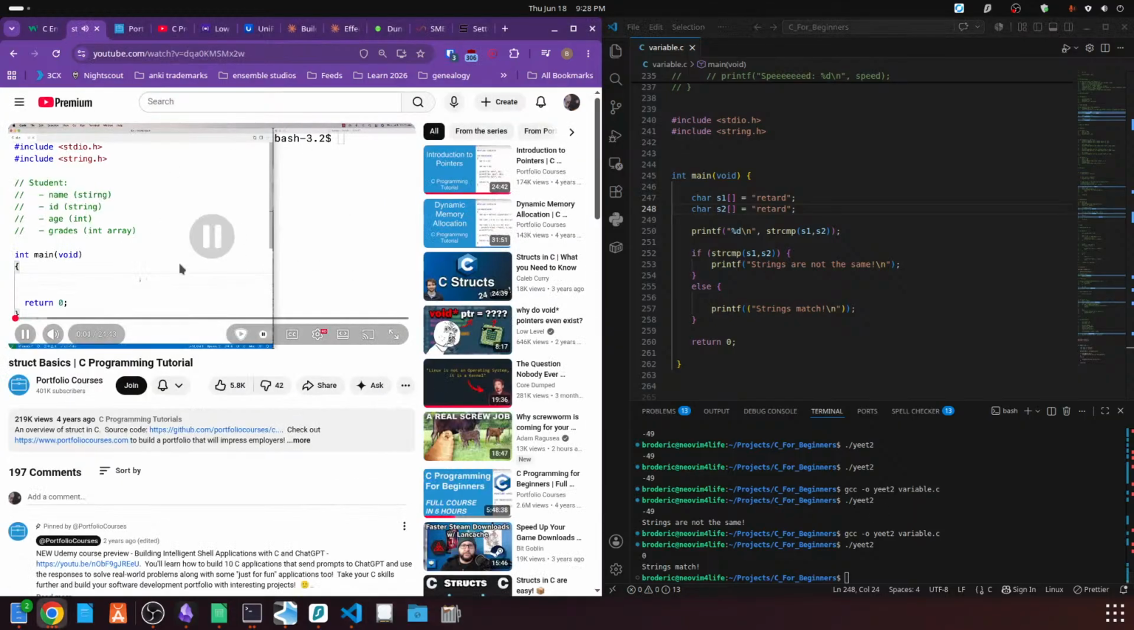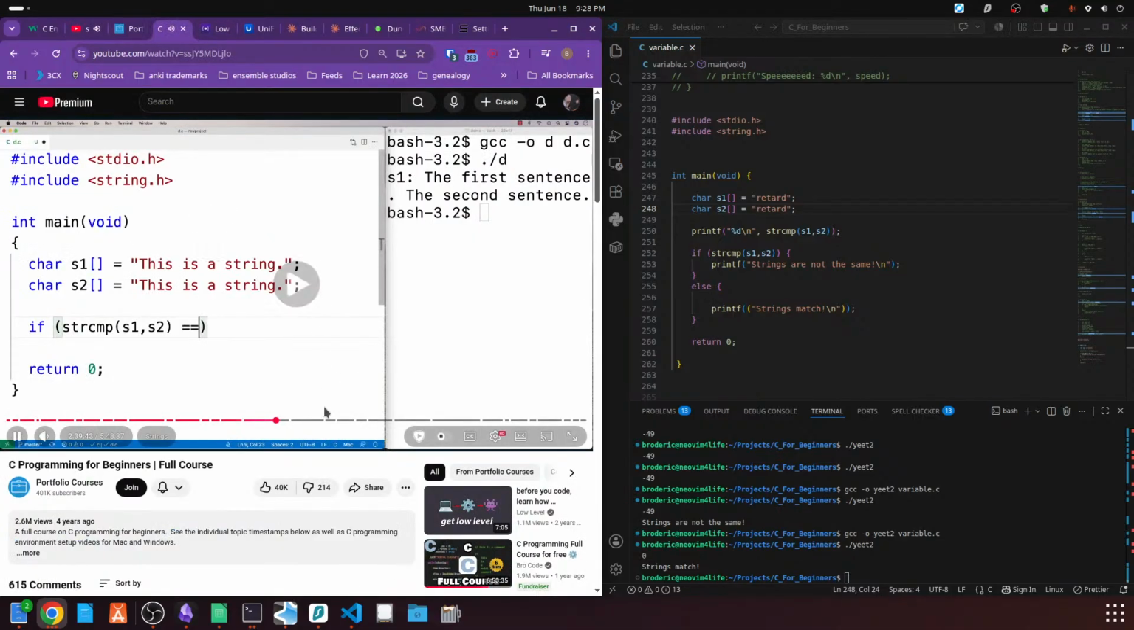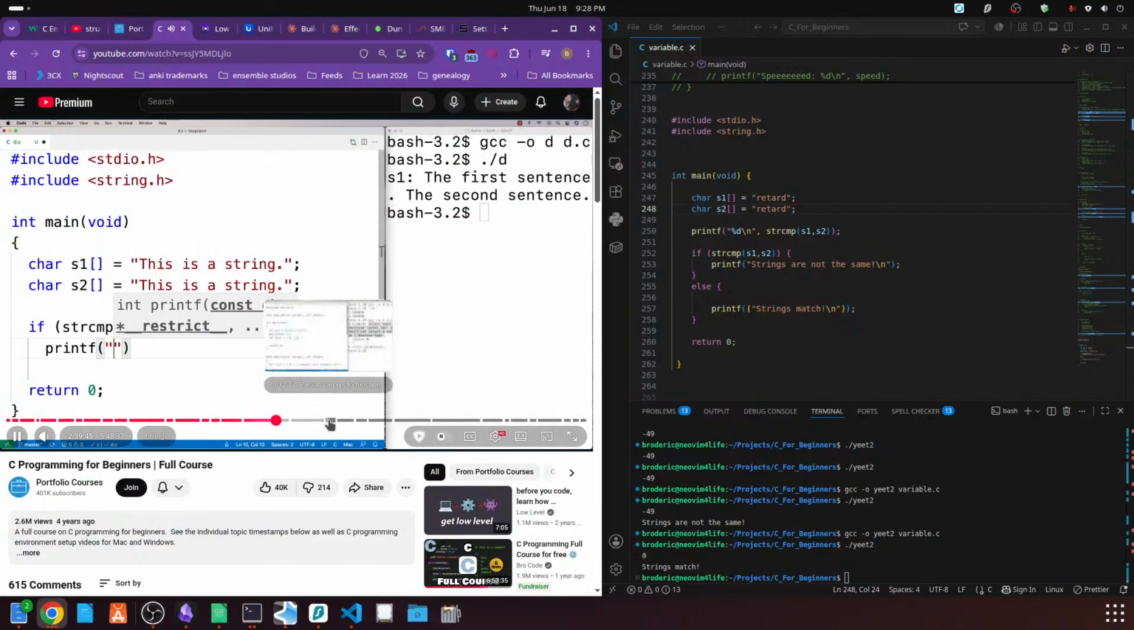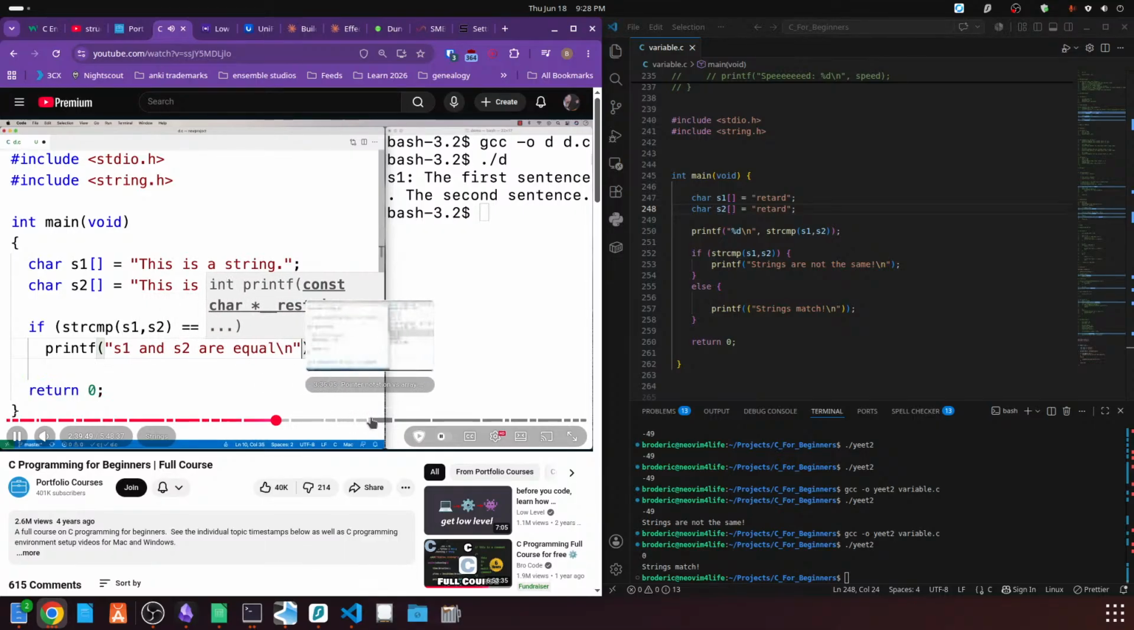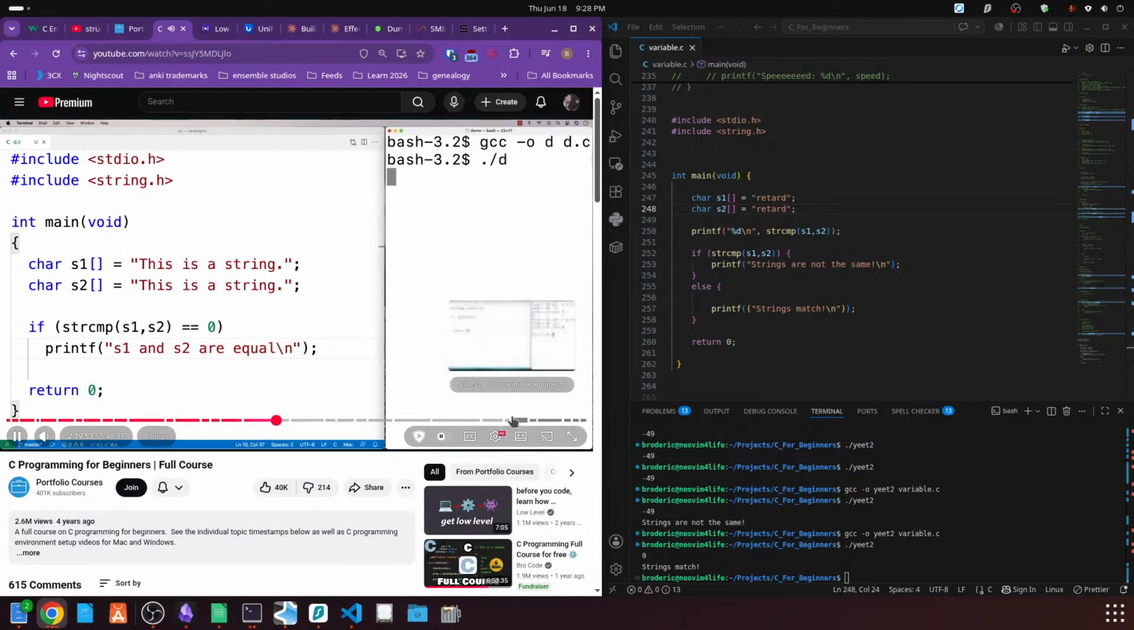In this video, I'm going to go over strcmp. If strcmp s1 s2 is equal to 0, we could do a printf and we could say S1 and S2 are equal. And this will determine if they're equal. So we could do a clear here, do a recompile, run it, and we get S1 and S2 are equal.